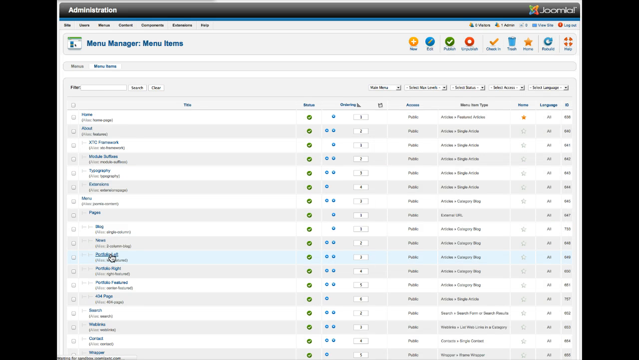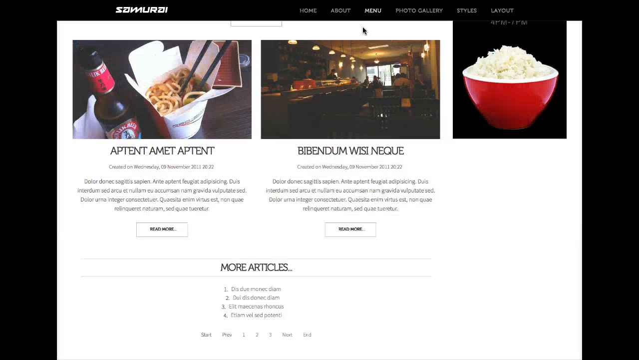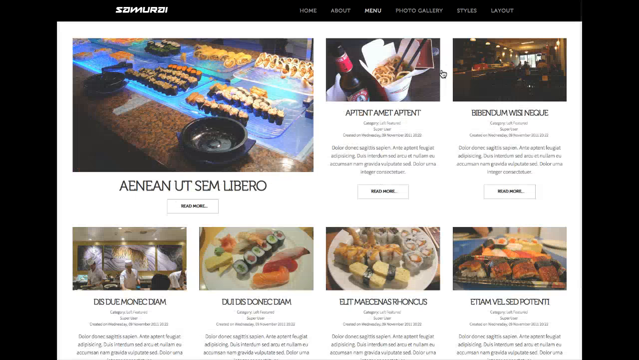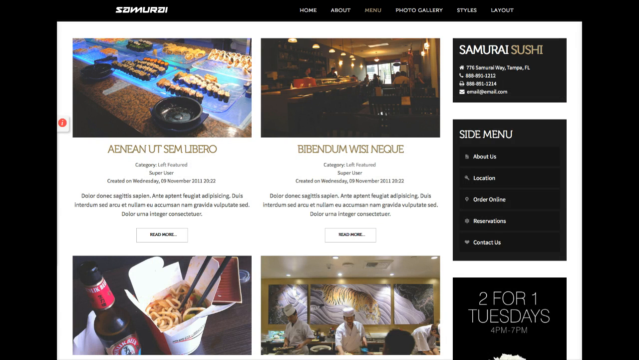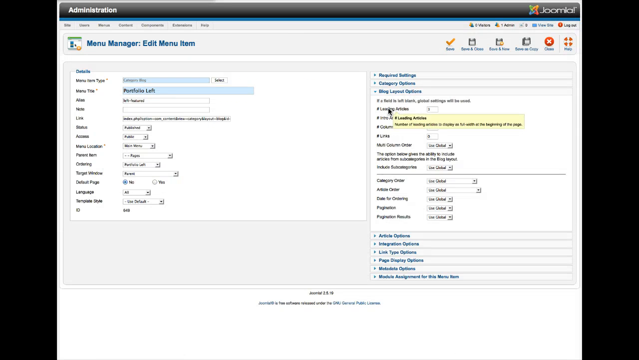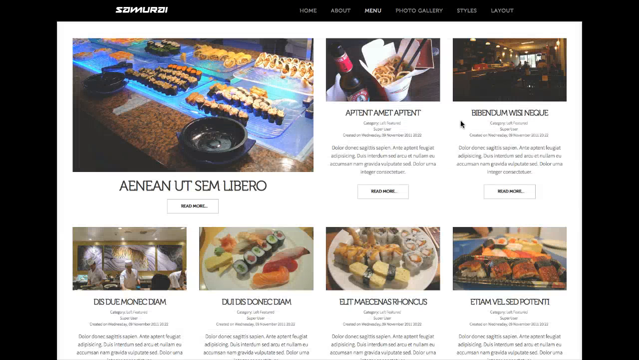And then we have our portfolio left, which is our left featured, and let's refresh that. So we go over here to portfolio left, and this is actually using what is called a page class to achieve this layout. So if you wanted to achieve this layout, we'd go over here to our blog layout options. Your leading articles are 3, that's the top. Then you've got 4 intro articles, and you set your columns as 4. And down here in your page display options, you're going to use the page class left large, and that will actually give you this look here.